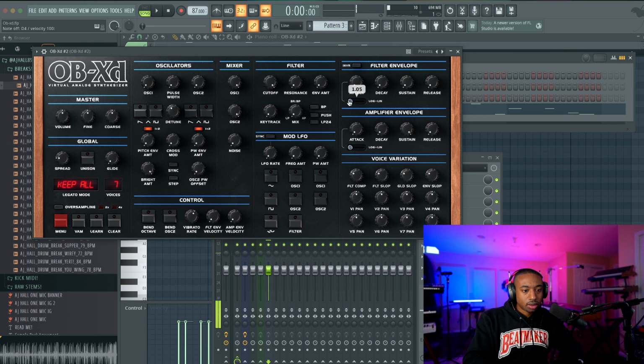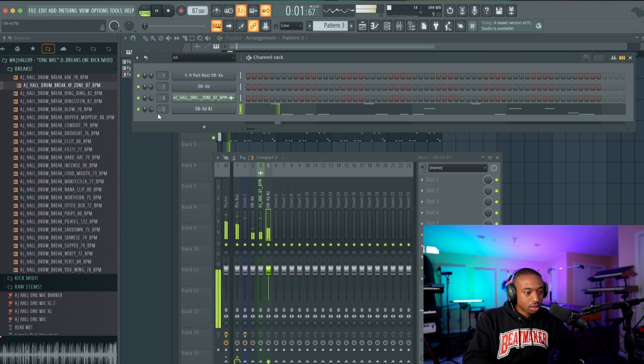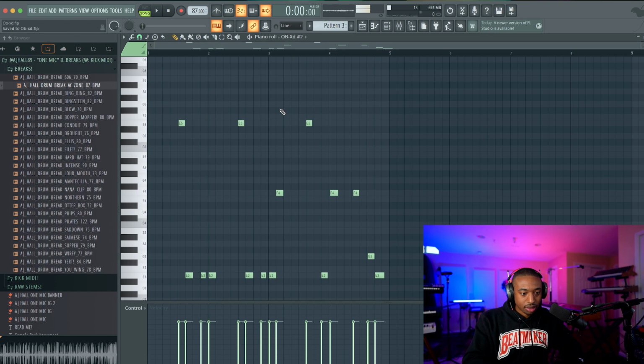And let's see here. Let's use a filter. Now, I think it's the notes I'm playing, so let's drop these just down an octave so it's a little beefier.